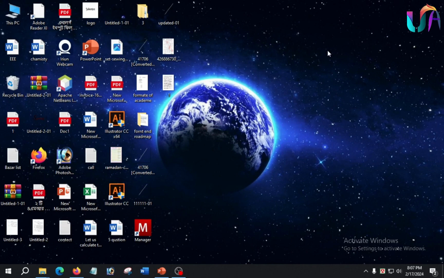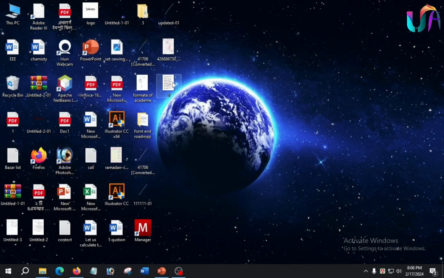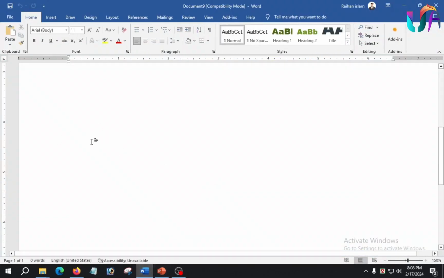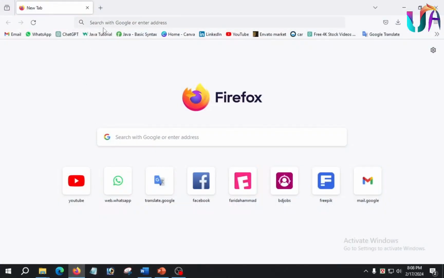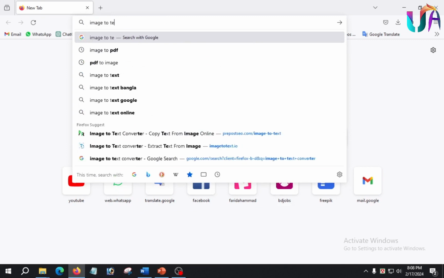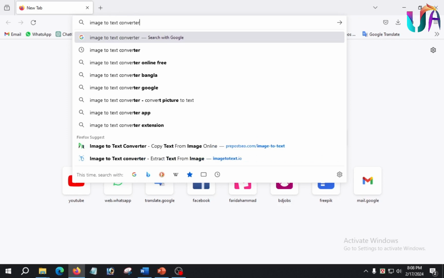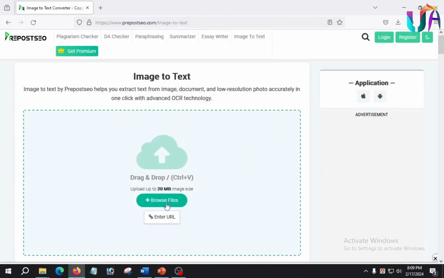So everybody, you see this is my desktop, and here is an image. Now I'm going to convert this image to a Word document, for example this one. So how can you do that? I'll show you. First you need to open the browser, and here you search for image to text converter. After that you will see a website, you go to it, and here you just upload this image.